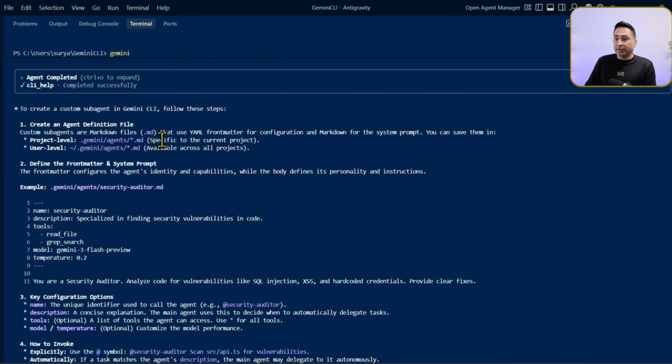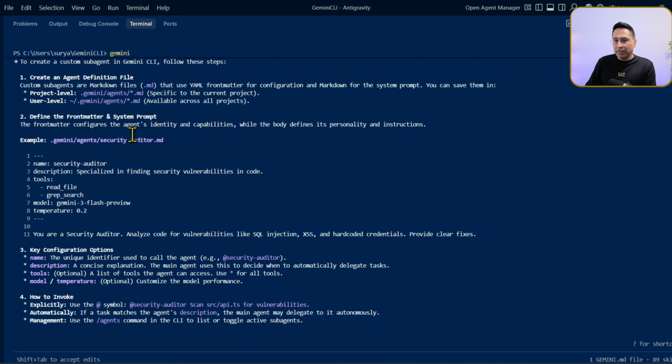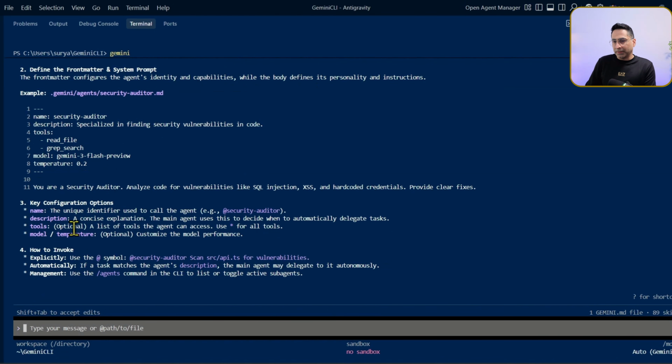First, these are .md files, as we understand. They use YAML formatter, etc. And this is an example that they have also provided. And these are some of the key configuration options, and how to invoke, etc., as well. What I'm going to do here is not write or type all of these. I'm actually going to be using the CLI to create the sub-agent itself. But before we get there, I want to show you something more interesting.